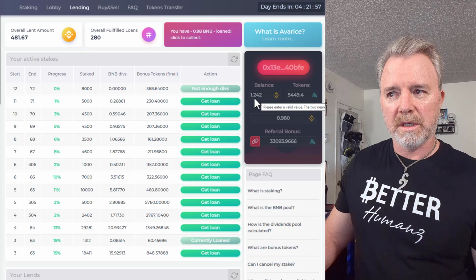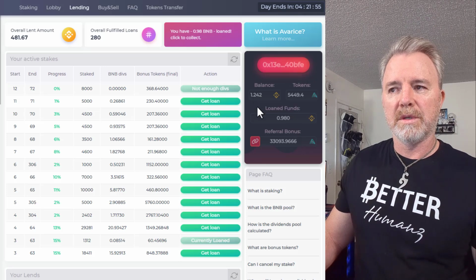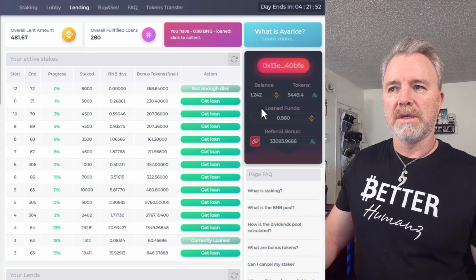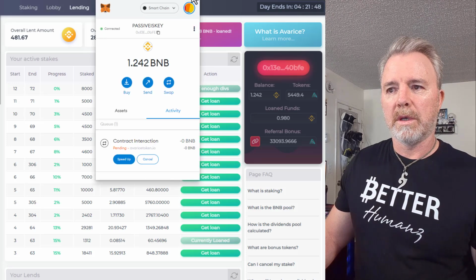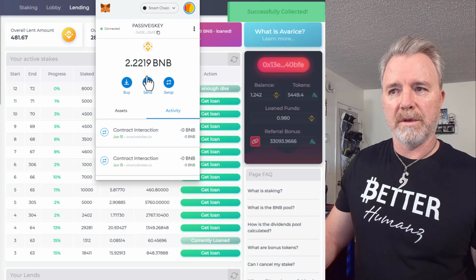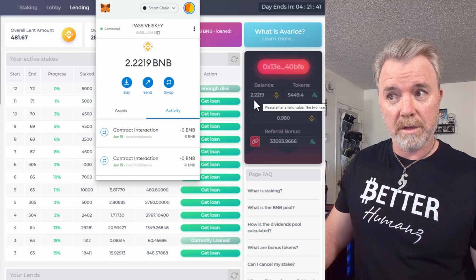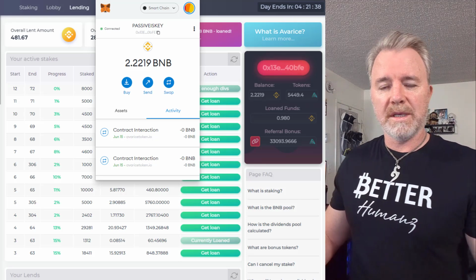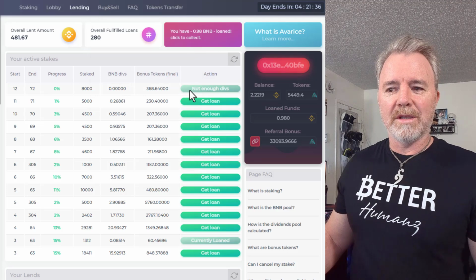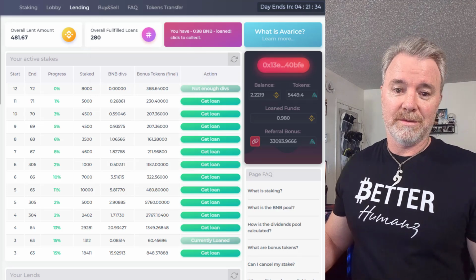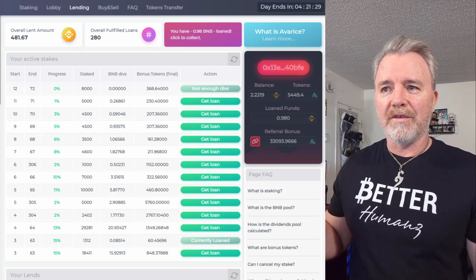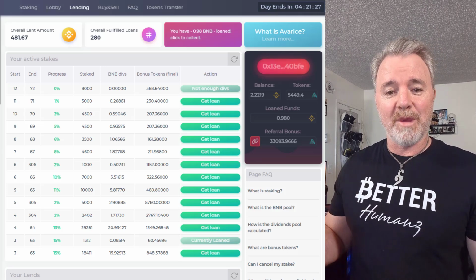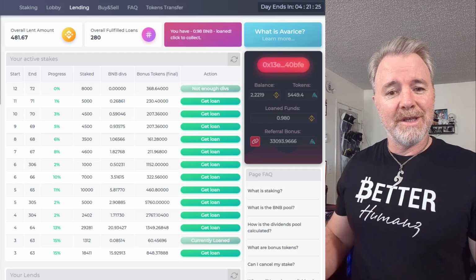Now you watch this balance. Okay, we've got 1.242. As soon as this transaction goes, if we come up here and have a look at it, it's still going, and there it is. Now I've got 2.2 showing here. It will show also in this, there we go, 2.2. As you can see, that happened really quick. I didn't even have time to cancel. That's how fast it went. So if you want to get BNB fast, there's your solution.